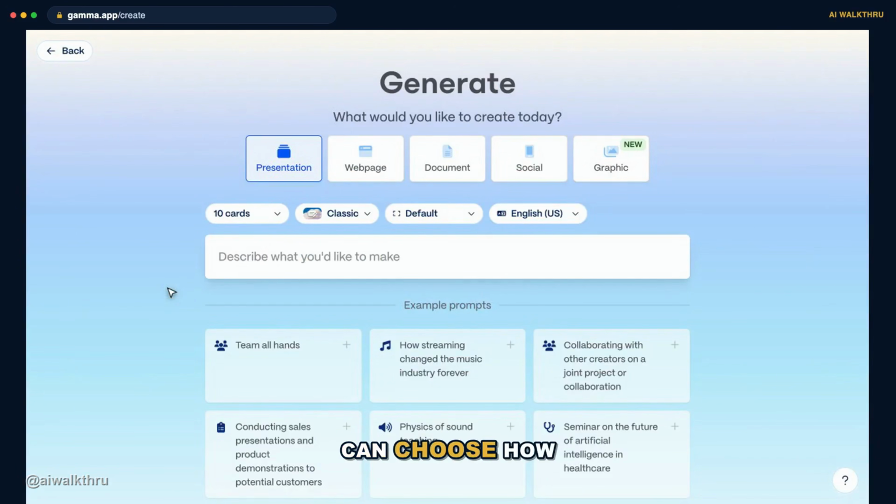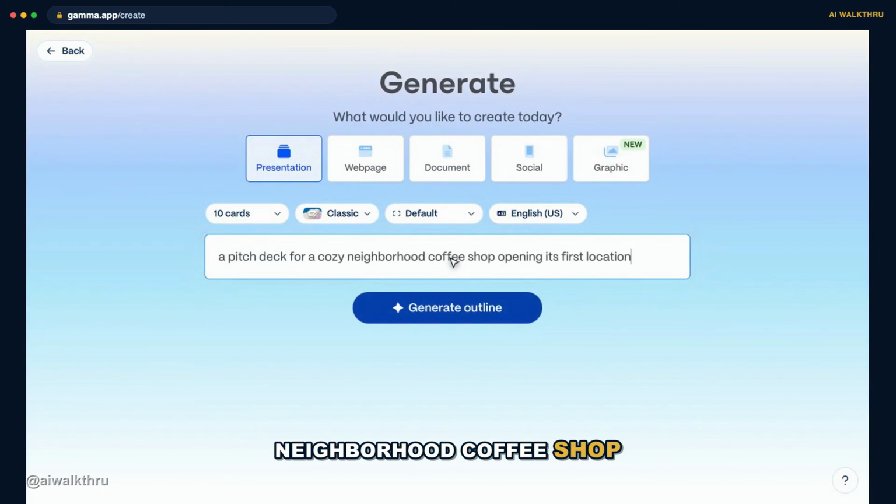Now, up top, I can choose how many cards or slides I want. I'll keep it at 10. And I can pick the format, a presentation, a document, a web page, or even a social post. We'll keep presentation. Then there's the prompt box. And this is where the magic happens. I'll type what I want. A pitch deck for a cozy neighborhood coffee shop opening its first location. That's it. One sentence. Now I'll hit generate outline.